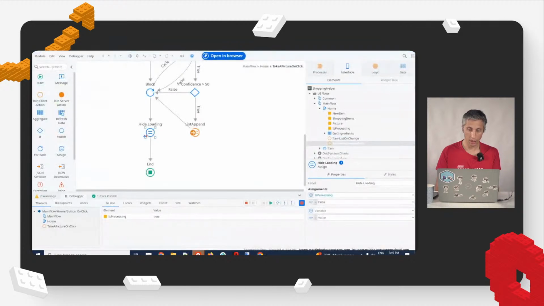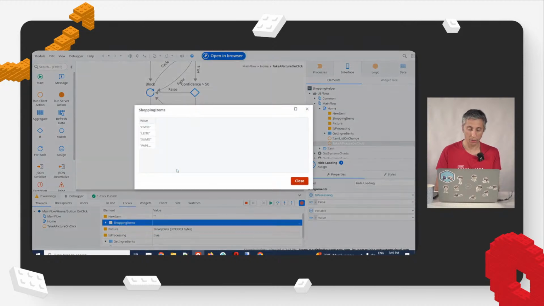Okay, it's already here, and we can see, let's see what's on the shopping items. Oh, okay, and it's here, values. Now the problem is that it's in Portuguese. I'm sorry for the non-Portuguese readers, but what's in the list?